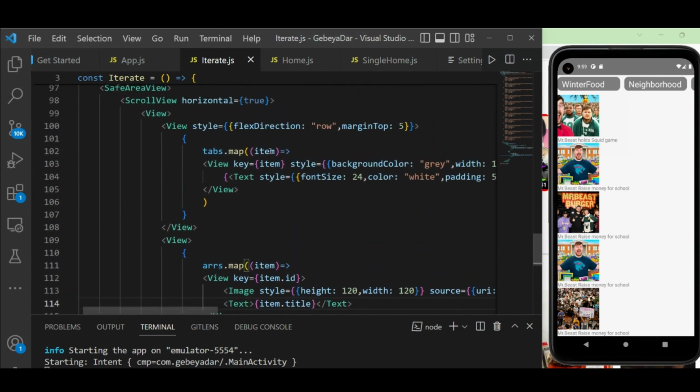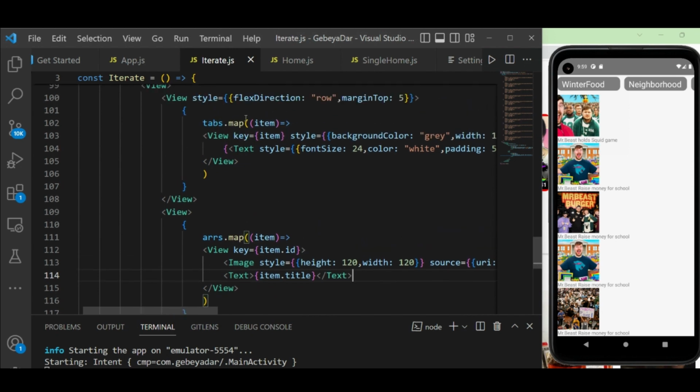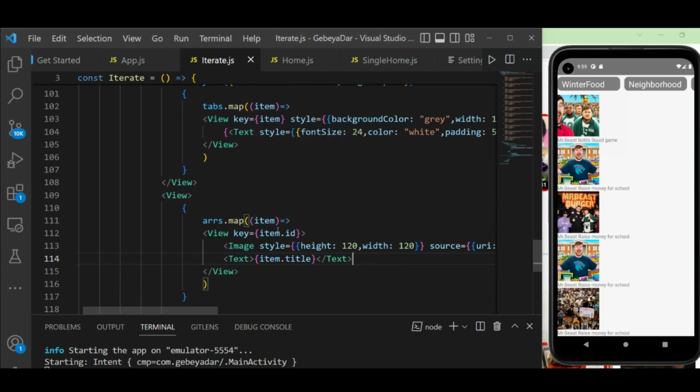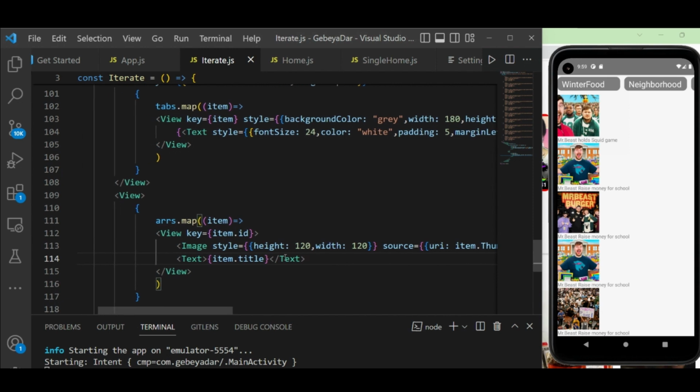Basically, the difference is that if it's just an array, you don't have to do item dot because it has only one field. But when it is an array of objects, the basic structure is the same. The only difference is that in each item there are multiple fields like thumbnail or title. You just do item dot title, item dot image, and many more, all the fields you have and want to display.